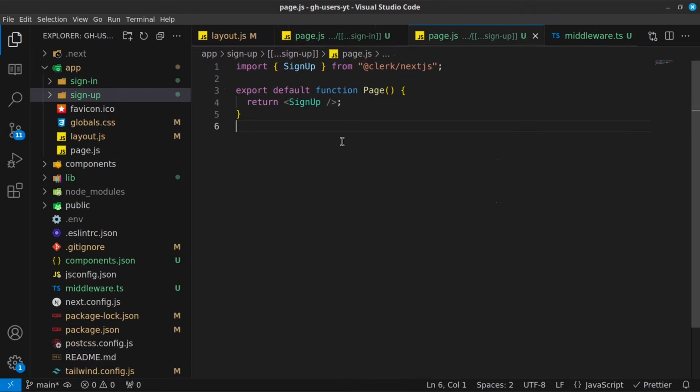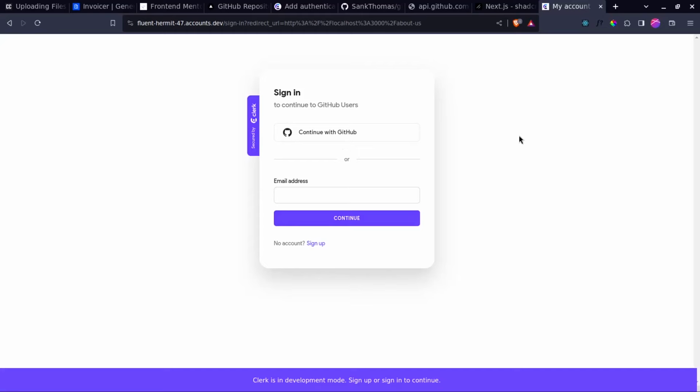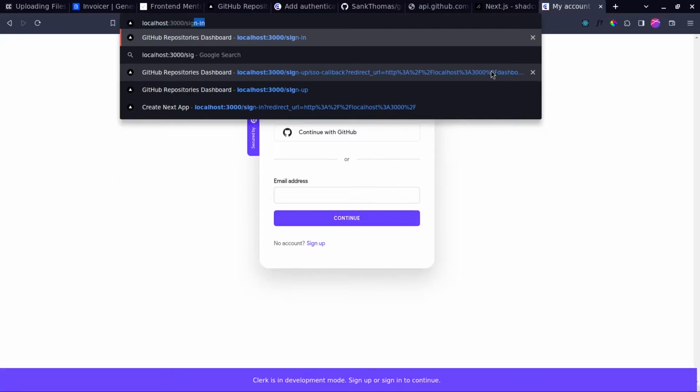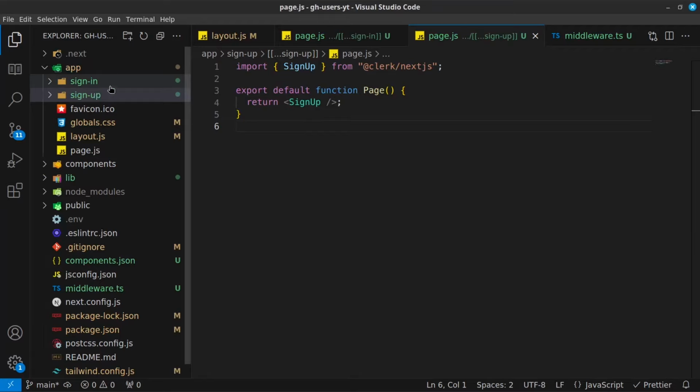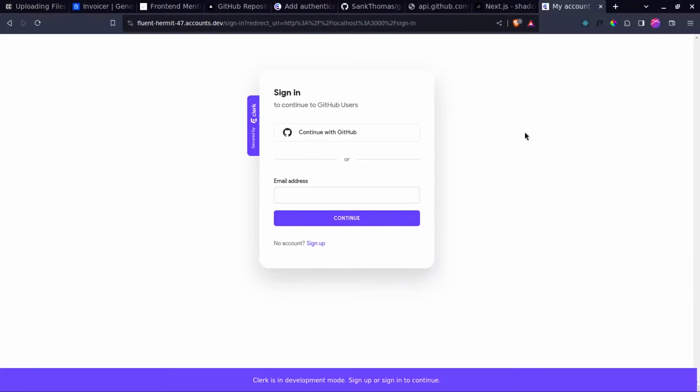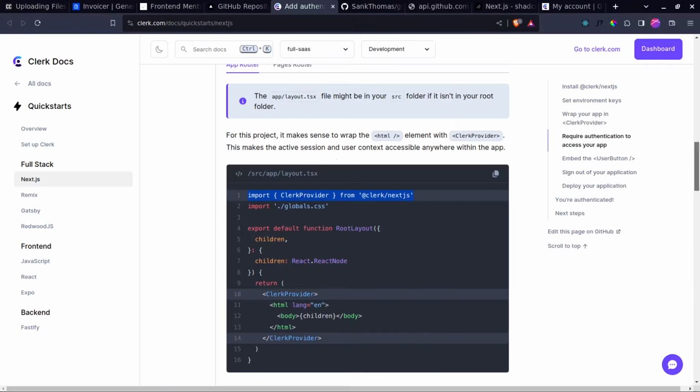Now, once we do that, we can go ahead into our application. And if I go back into localhost 3000 /sign-in, you're going to see that we're still going to be redirected to this. Did you see that? Even though we have created this route. Now, in order to access our own route from inside our application, we need to do a bit more setup.